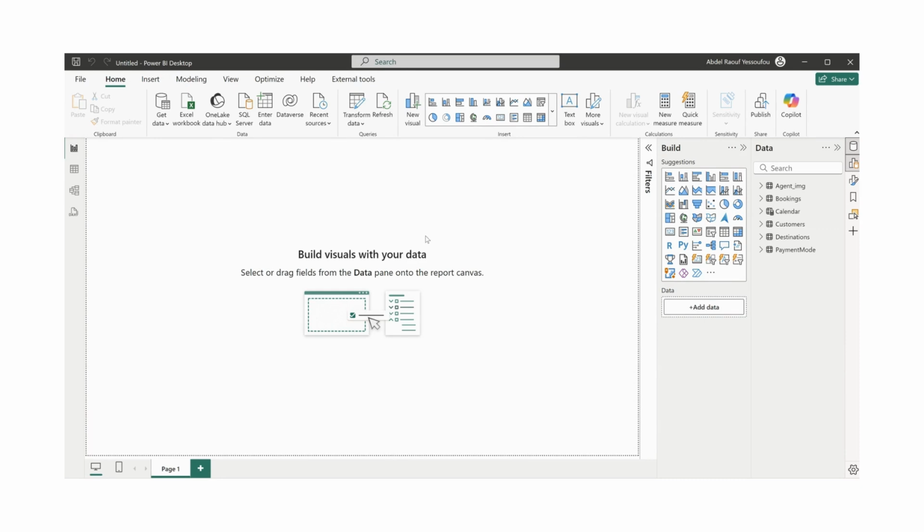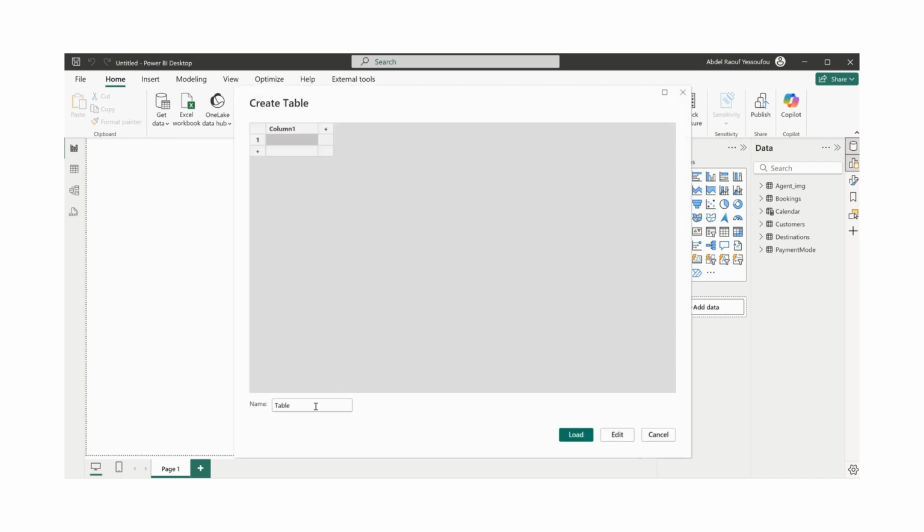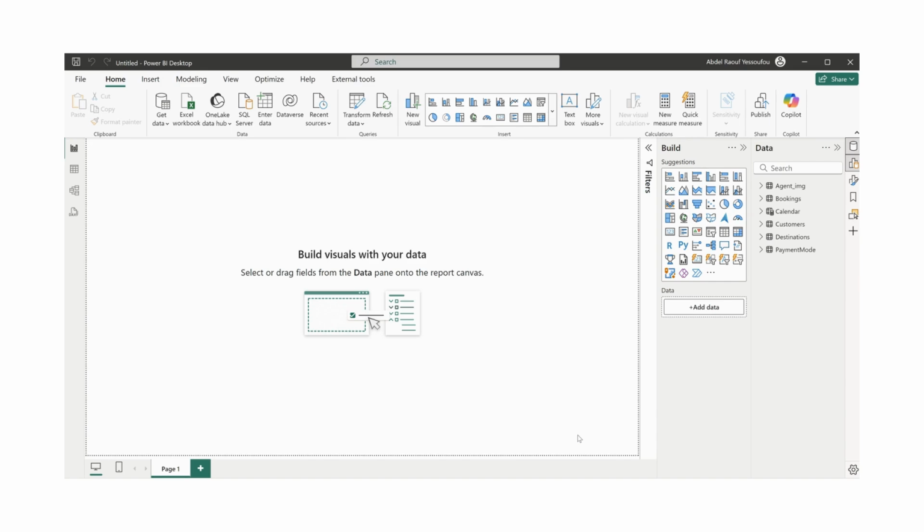visualizing our data. Now what I want to do to make it faster, I'm going to bring in all the measures so that we can just focus on the visuals, and we'll be looking at the measures as and when we are using them. Okay, so let me create a table first where I'll keep all my KPIs or measures or metrics, and then I'll click load.